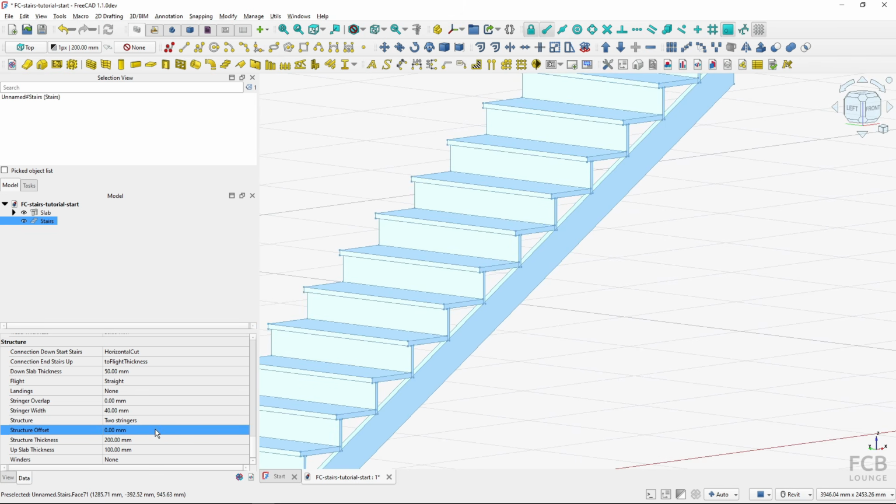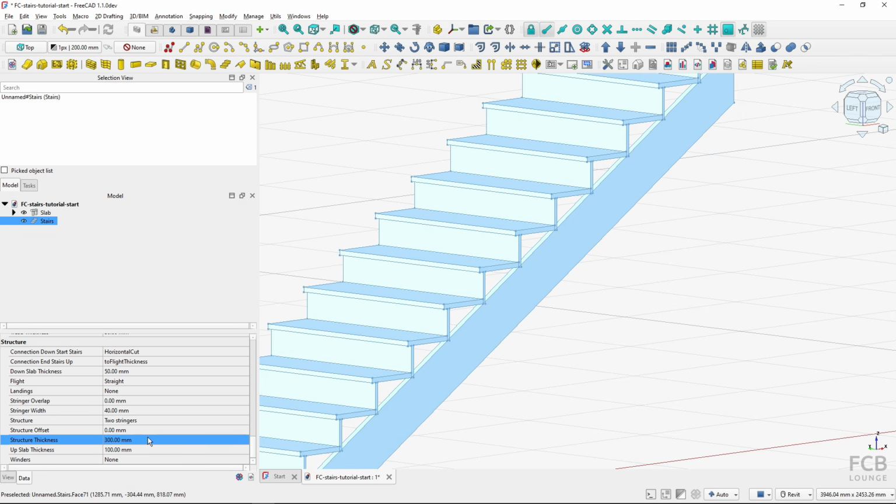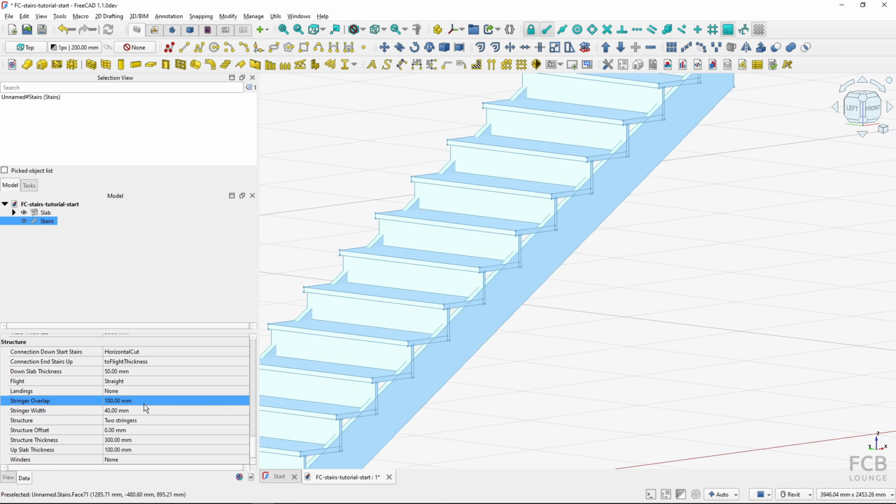Now, what I can also do with the stringers, I can move them up or down. Actually, I will show you also, you can change the thickness of the stringers by changing the structure thickness. So if I change it to 400, I've got these massive stringers. So I'll change it to 300, and I can move them up or down by using this stringer overlap parameter. So if I change it to 100, it's moved up. I actually cannot use the minus, so I can type in 150.